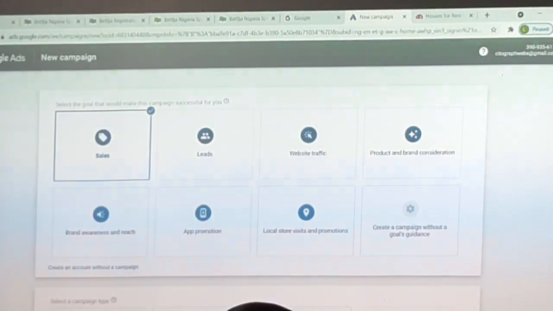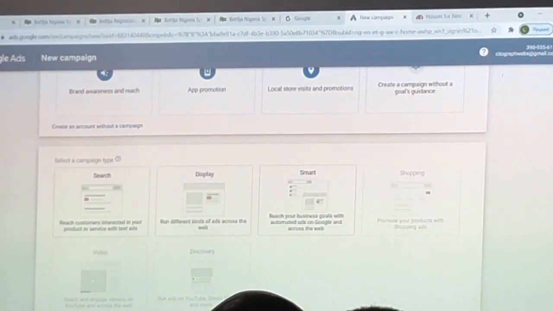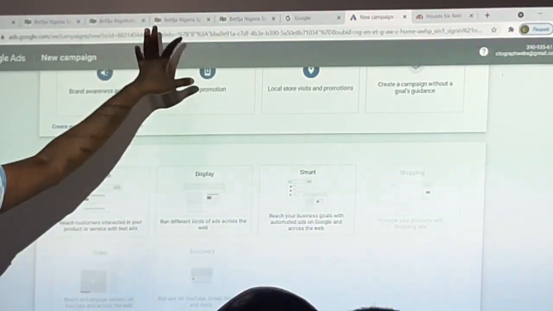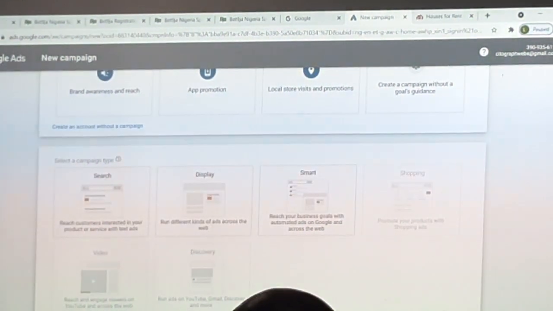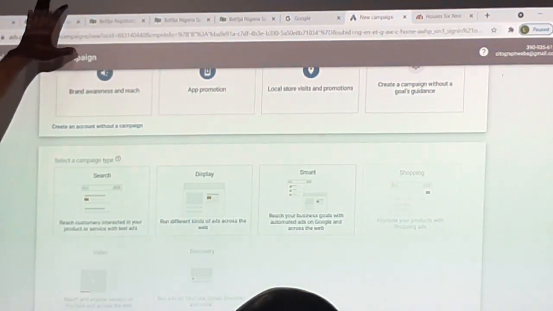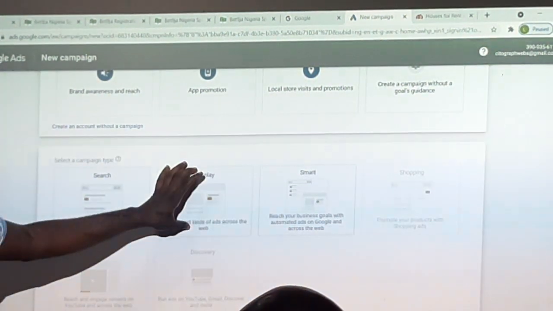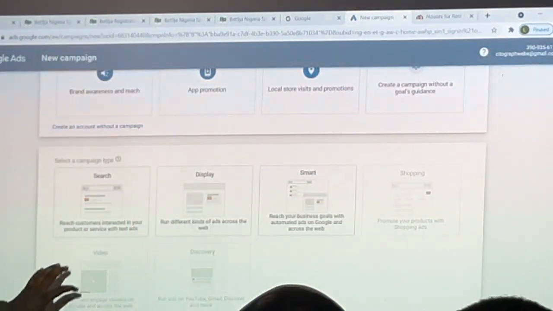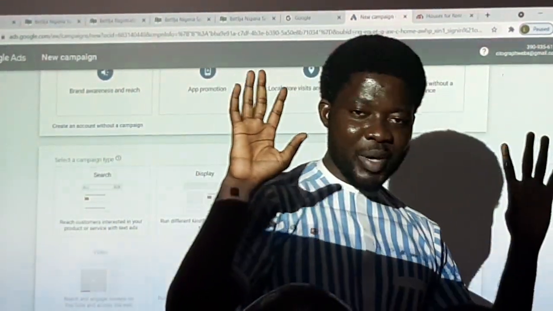So I click on sales. What do I have? Select campaign target. When you click on sales or any of the ones above, it tells you the campaign type you could run. That is what I actually want to explain, so you should look at the screen. I clicked on sales and it's telling me search campaign, display campaign, smart campaign, shopping campaign, video campaign, discovery campaign. What are all these campaigns?